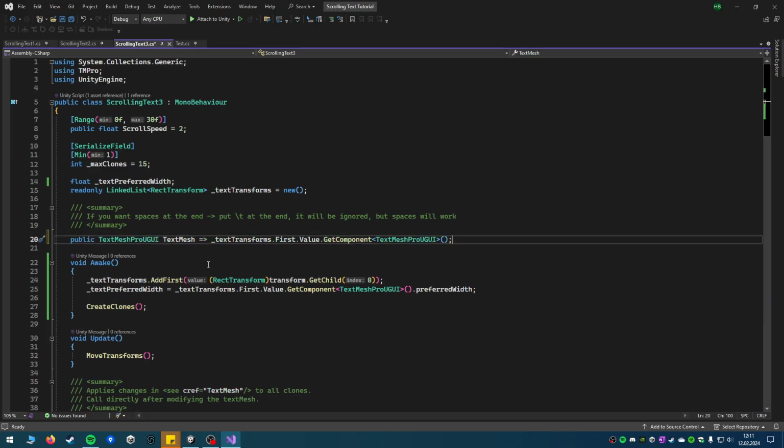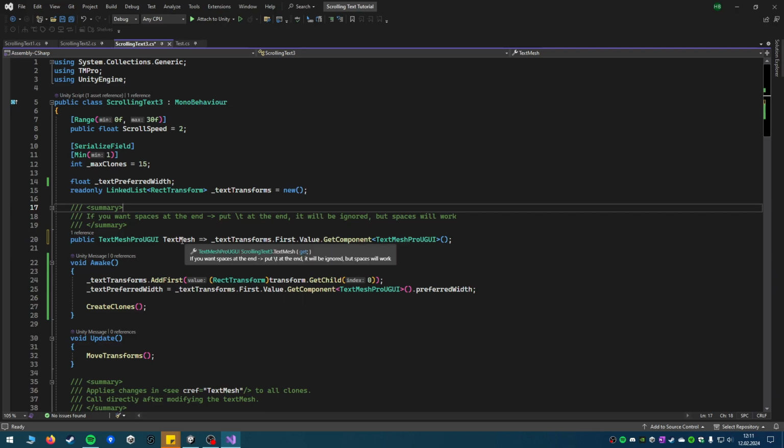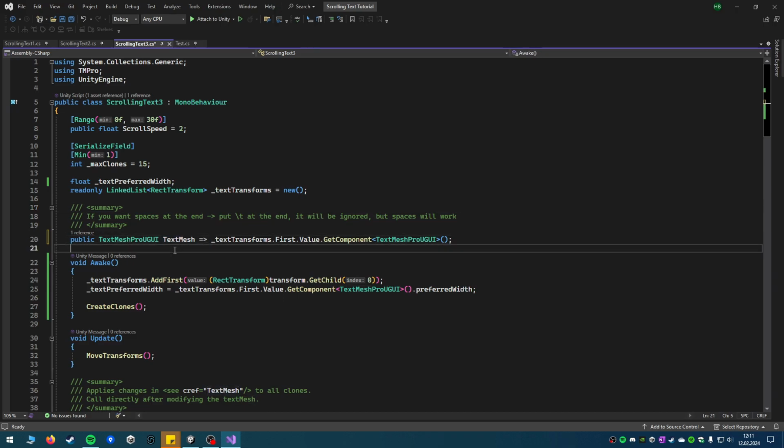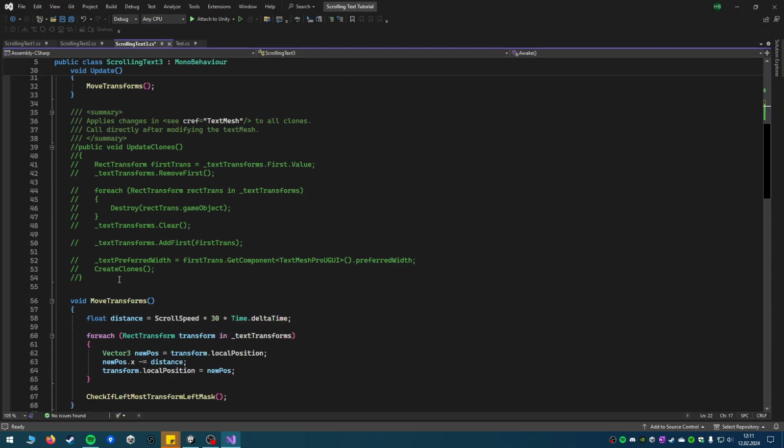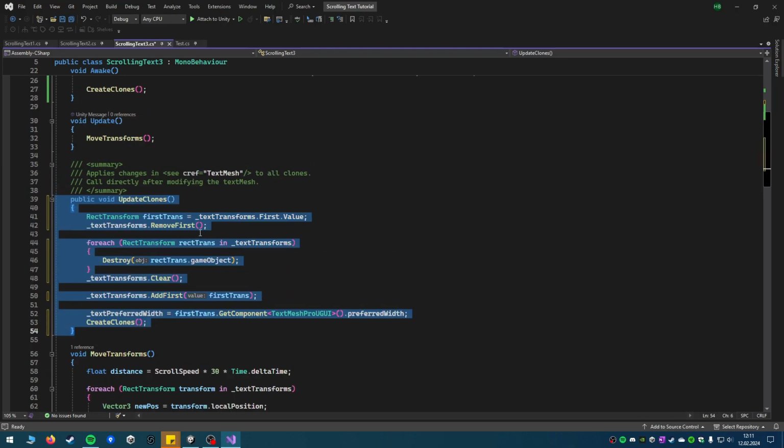So whenever you want to change the text mesh, I just expose the text mesh. You grab this property here. And what it does is it grabs the first TextMeshPro UGUI from this text transforms list. So it's always the leftmost. There is a reason for why it's the leftmost. I will come to this in a second. But you can change the parameters of this in any way you want. So you can change any parameter you normally can on the TextMeshPro. And then you just have to call update clones.